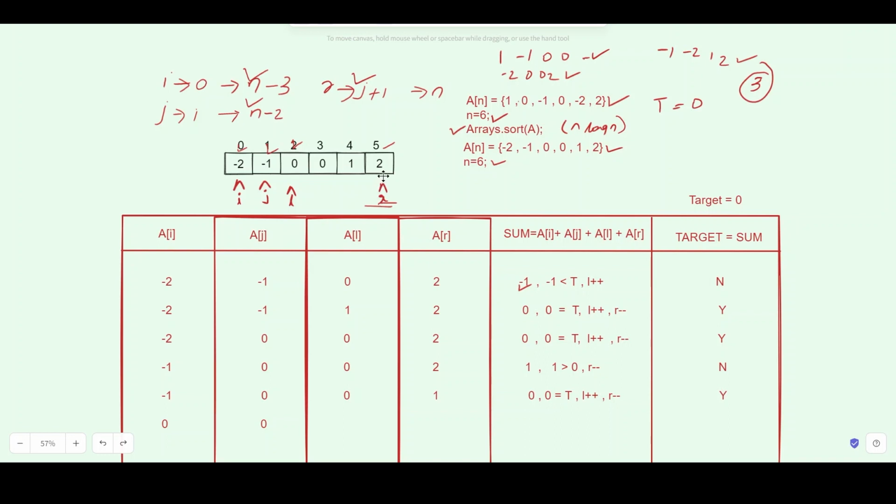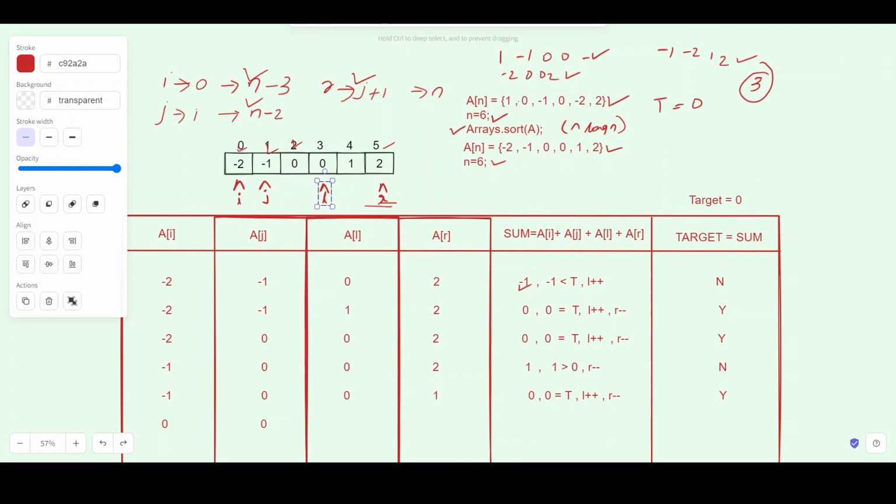Then A of L plus A of R minus 1 is lesser than the target value. Then we want to get the greater value, so we should increase the L pointer. Why? Because in a sorted array, the left position holds the lesser value and the right position holds the greater value. We want to get the greater value, we should increase the left side, and if we want to get the lesser value, we should increase the right side. That's the thing we are doing here. Yeah, we should increase the L pointer.